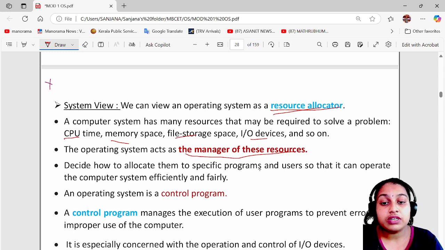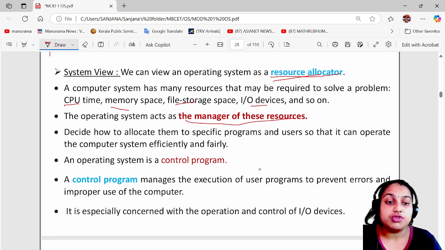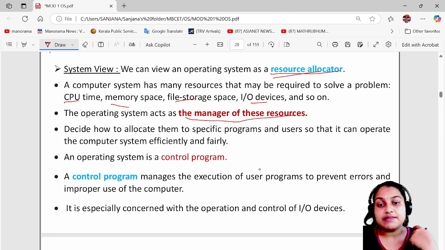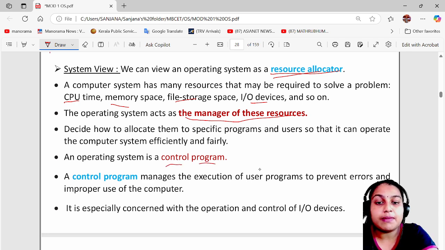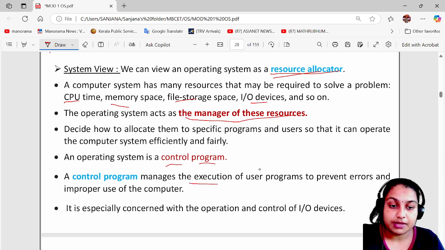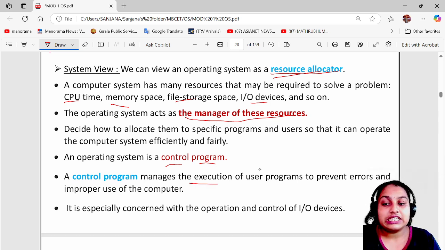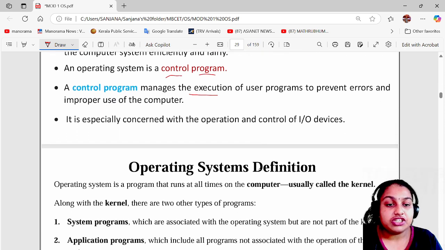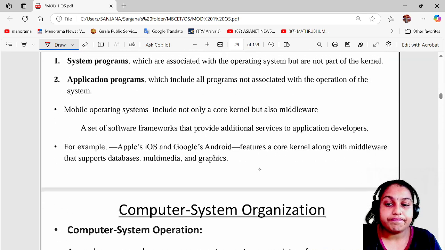It decides how to allocate them to specific programs and users so that it can operate the computer system efficiently and fairly. So, the operating system is a control program. And what is a control program? A control program manages the execution of user programs to prevent errors and improper use of the computer. It is especially concerned with the operation and control of I/O devices.